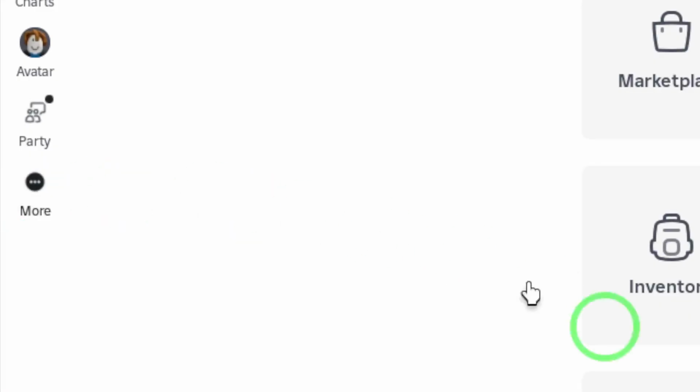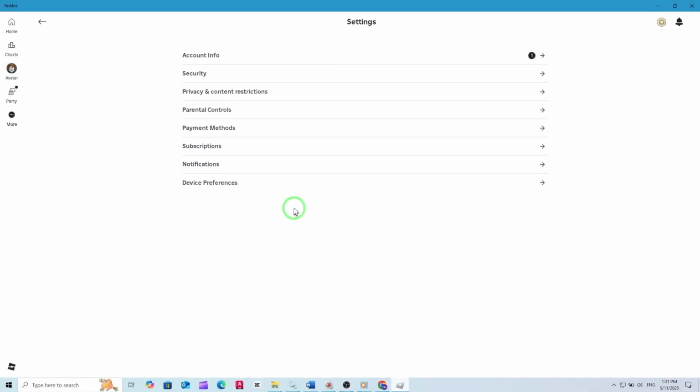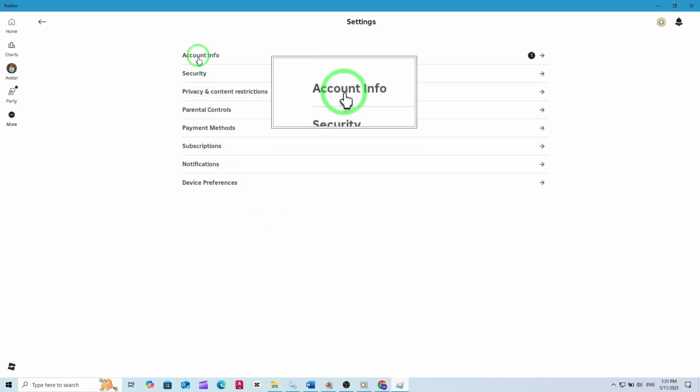Next, select Settings from the list that appears. This will take you to your account's main configuration page. From here, choose Account Info. This section lets you manage your personal information, including your display name, linked social networks, and privacy options.